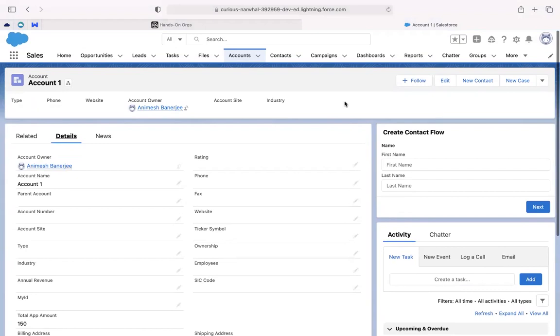Roll-up summary fields are not saved into database. Roll-up summary fields are calculated on the fly and shown to you based on the current status of the records. Okay. Very important to remember.